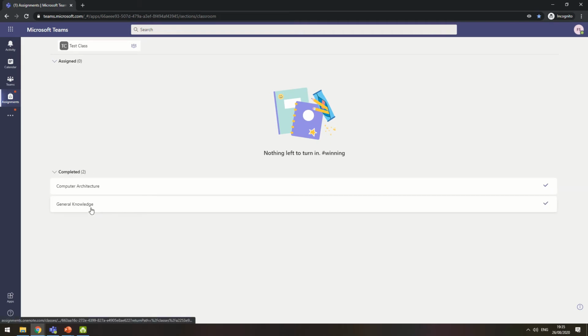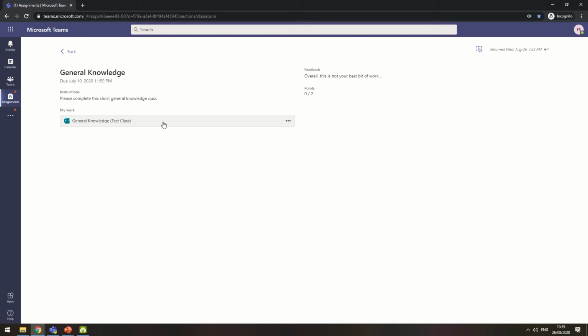Now there's nothing assigned, nothing to do at the moment, but there is some completed work. So if we go into general knowledge, that was the quiz section of this. You can see I've given a little bit of feedback for this, and then we've got the overall points score that they've got for that quiz.